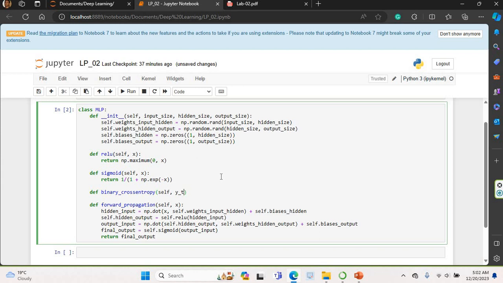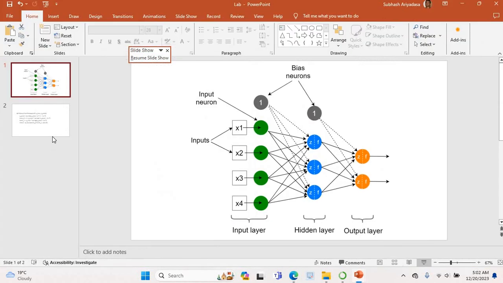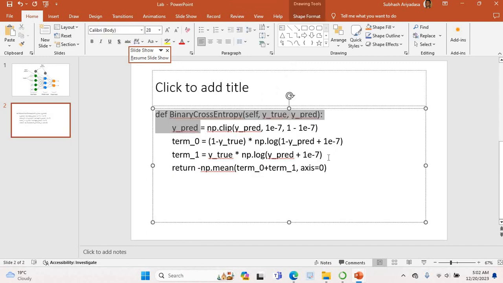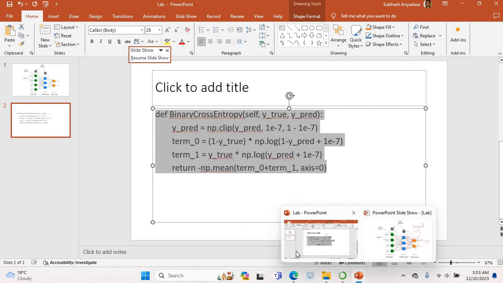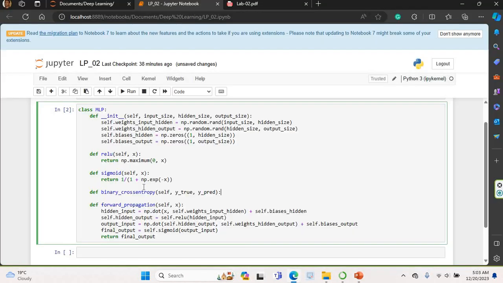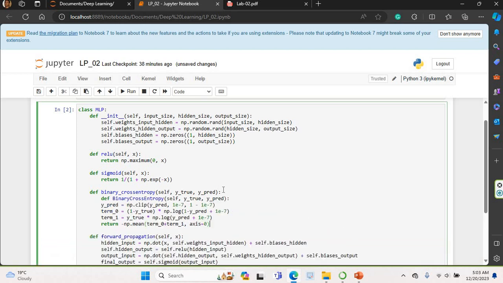To minimize the loss function, we need to calculate the difference between y_true and y_pred, the predicted value and the true value. So we need those two values, y_true and y_pred, and then we are going to calculate. This is how we normally calculate. I got this from the internet, the binary cross entropy. You can search on the internet and get the Python function for this binary cross entropy.